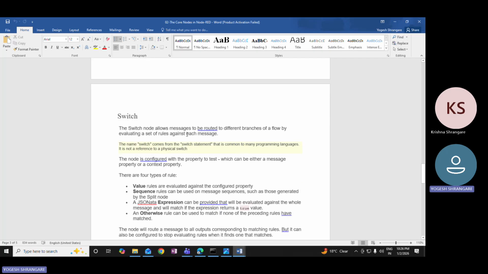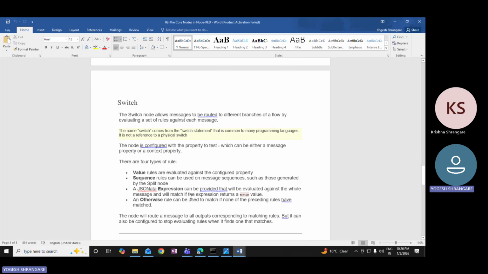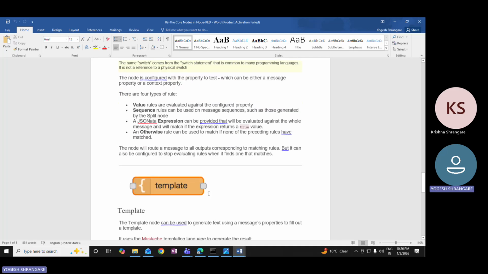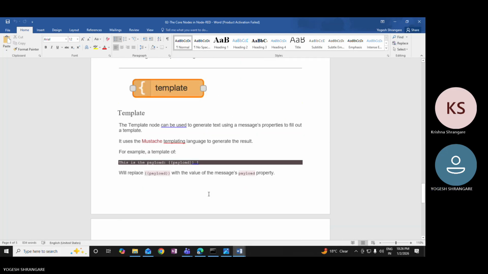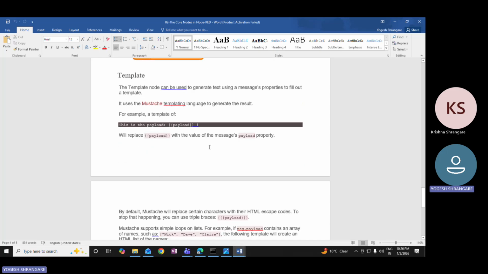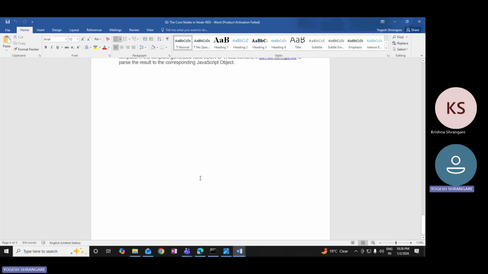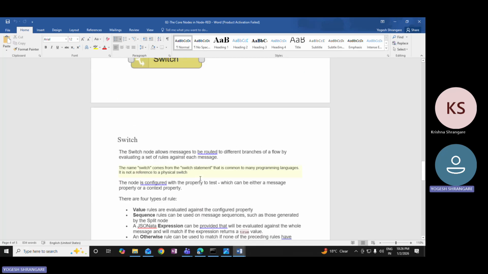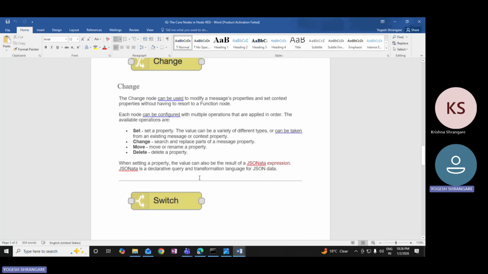The switch node is used to write different cases. It is used mainly to route messages, allowing them to be routed by using different branches of the flow. There is also a template node, in which the mustache templating language is used. So we will see one by one. First of all, we will see the change node.